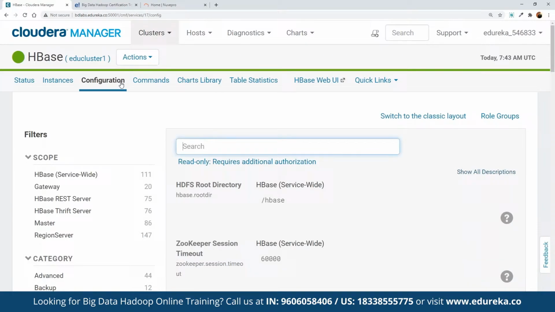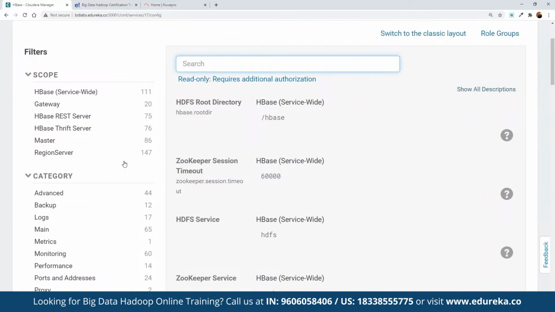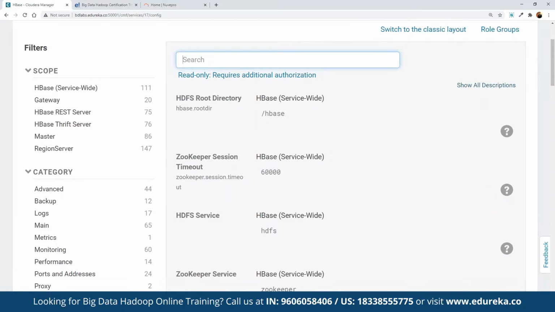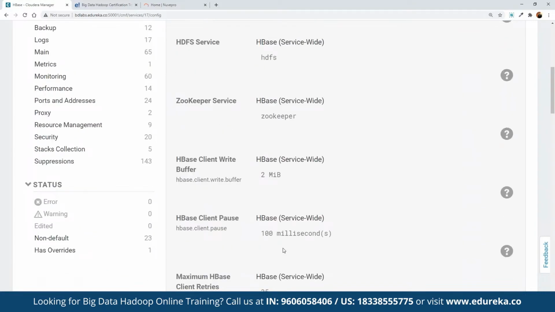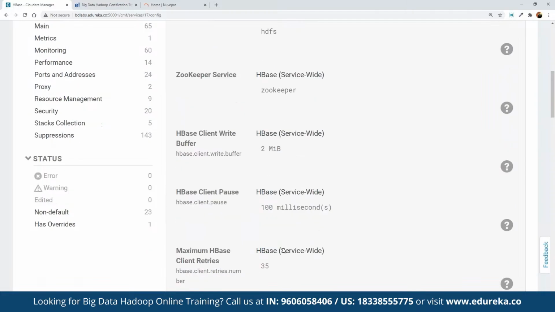Here we can see currently how many gateways we have, the HBase REST servers, and the category in terms of advanced logs, metrics, monitoring. If you want to use ZooKeeper for monitoring the service here, then we can define the threshold as well. It means how quickly we want to monitor it. And then we can define the ZooKeeper service, the HBase client write, HBase client pause.